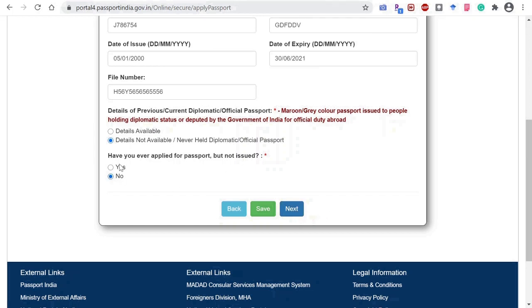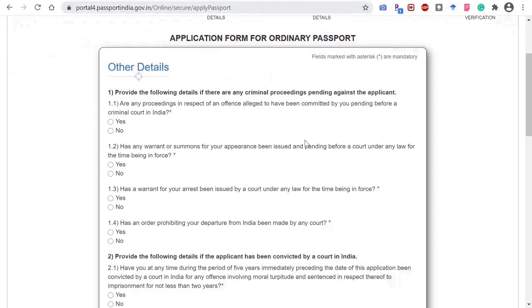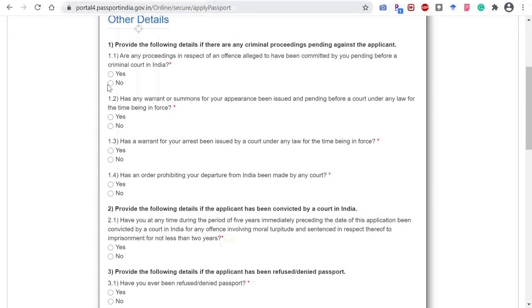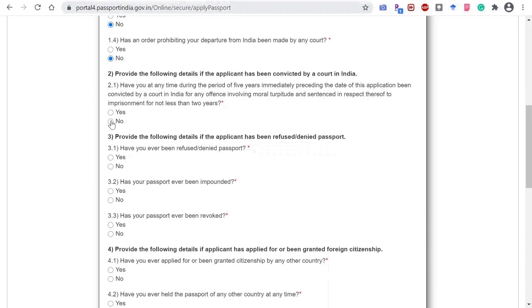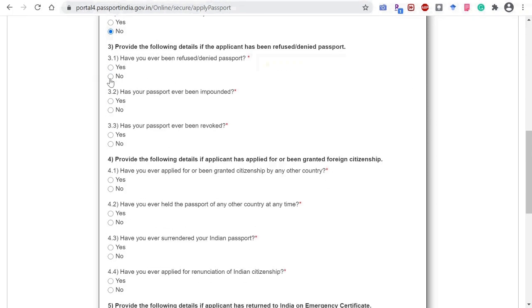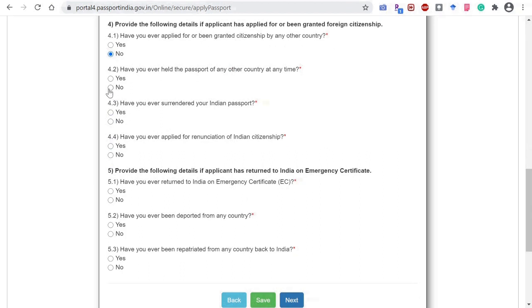Make sure you read all these options and then select the respective option pertaining to your case. Make sure you read all these questions carefully and then select the respective option. For me, the answer to all these questions was no, and that is why I am selecting no. Make sure you read it very carefully and then mark it as per your case.